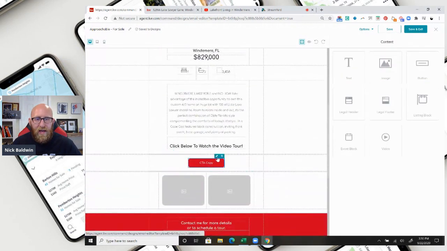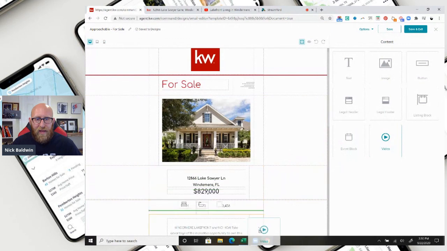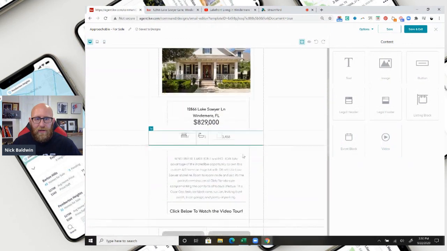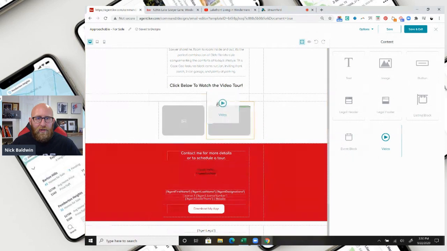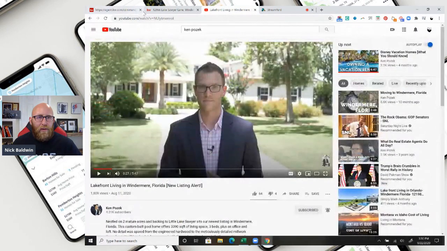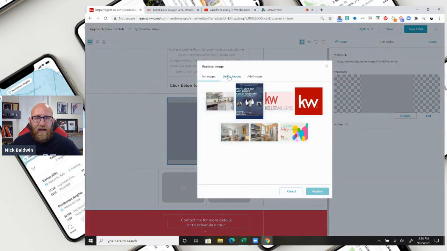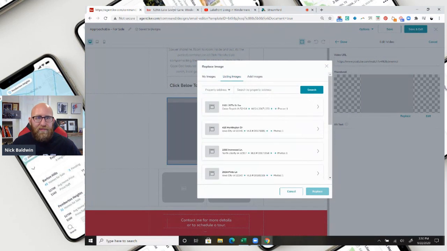So what I'm going to do is I'm going to actually delete this CTA button, call to action button. I'm going to bring this video widget over and let me go down here a little bit, bring this video widget over and I want to put it right there. Okay. Now I want to go to YouTube and I want to grab the video link and copy it and then come back over here and enter it. And I want to replace the image here for a thumbnail.